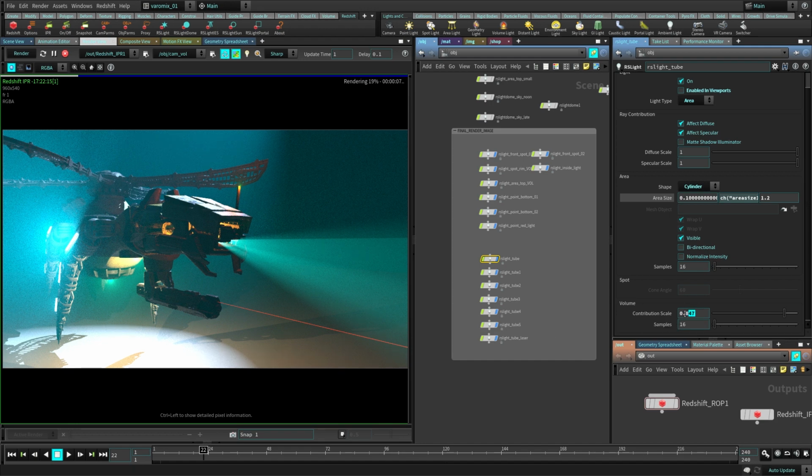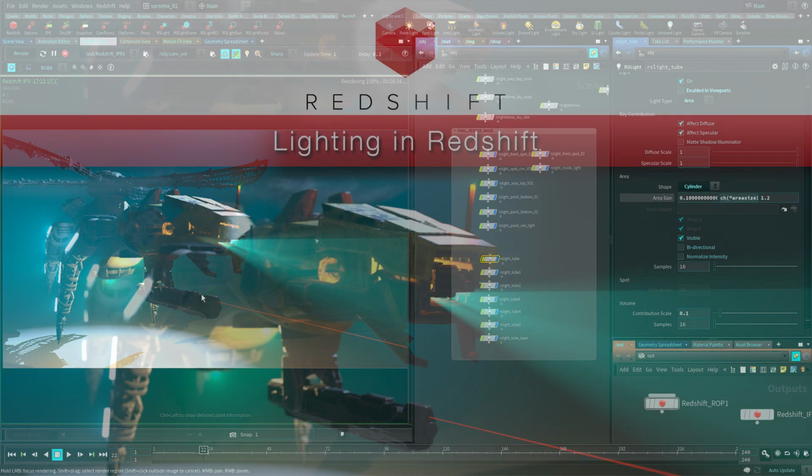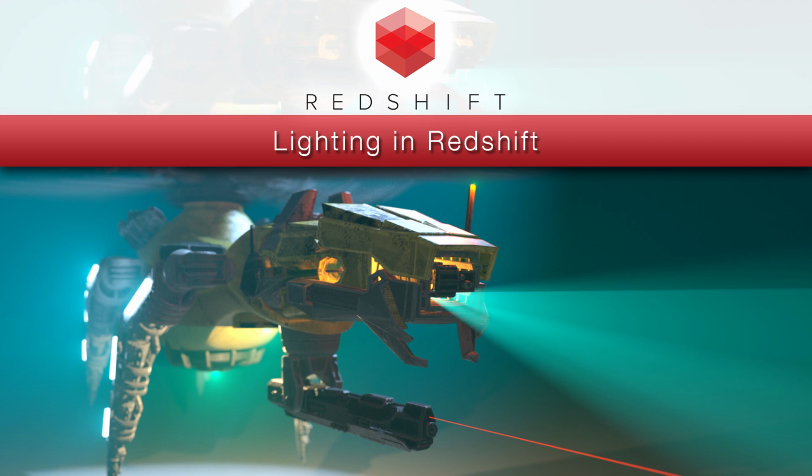So you can do this for any one of these lights and tweak how much you want that light to illuminate the volume there. Alright, so now you know how to light your amazing scenes in Redshift.